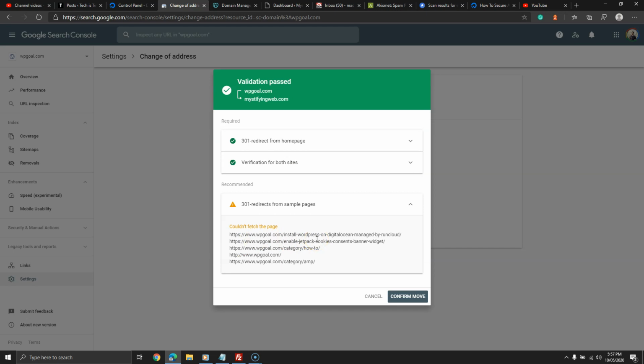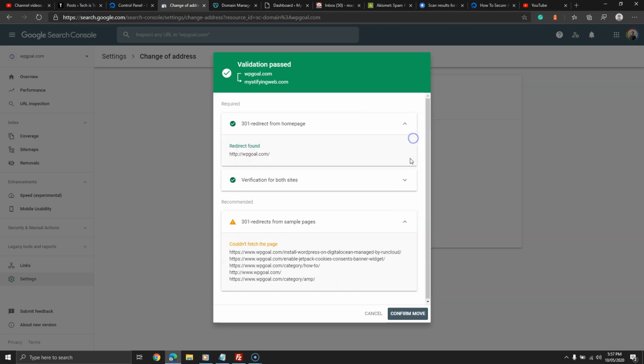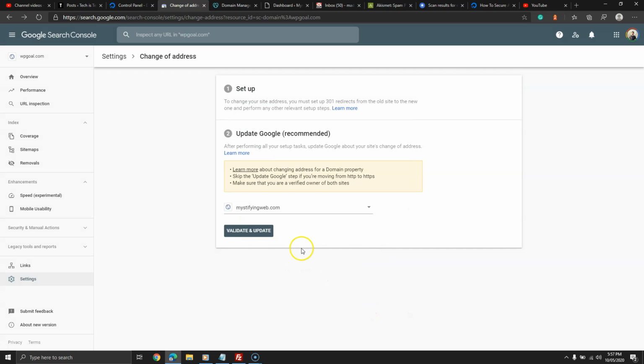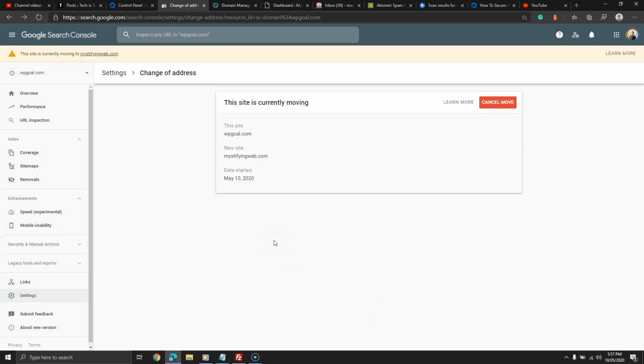Now the problem in my case is I have already deleted all these pages a long time ago, so I don't have to worry about those pages now. I just want to make sure that Google knows that my site has been changed and it does not hurt my rankings. So if you see this warning, make sure you check all the pages and see what you can do about those warnings. And once you are satisfied with all the changes, hit confirm this process, and you can see that the site is currently moving to this domain name.